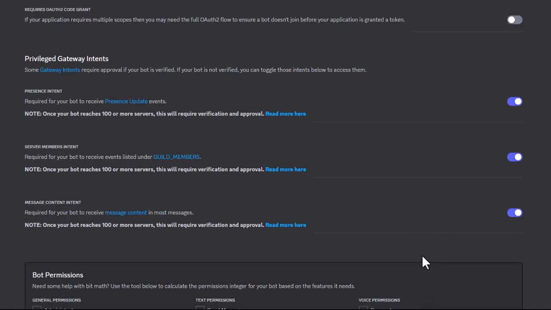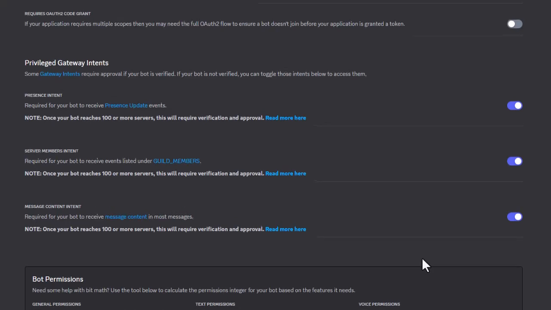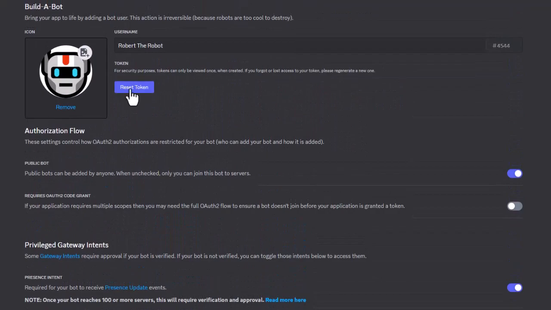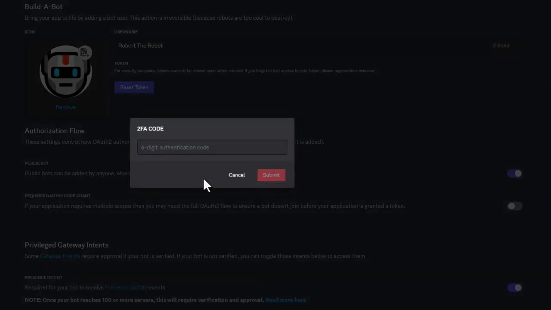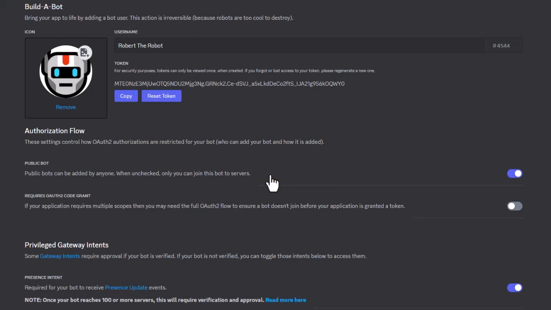Now you need to get your custom bot token so you can use it in the MEE6 dashboard. Click on the Reset Token button, then say yes to the warning message that appears. If you have two-factor authentication enabled on your Discord account, you will need to enter your 2FA code in the pop-up that appears. If you do have two-factor authentication enabled and this pop-up doesn't appear, disable any VPNs, ad blockers and pop-up blockers, then try again.